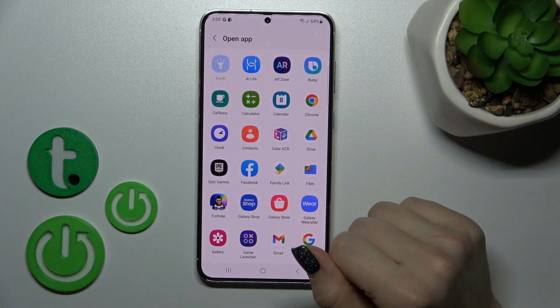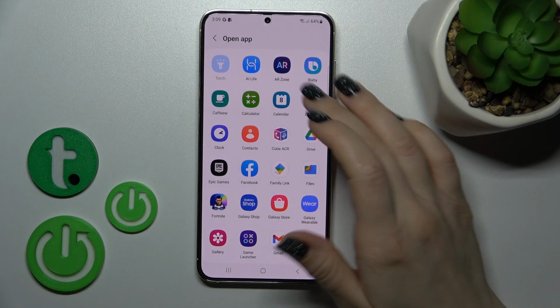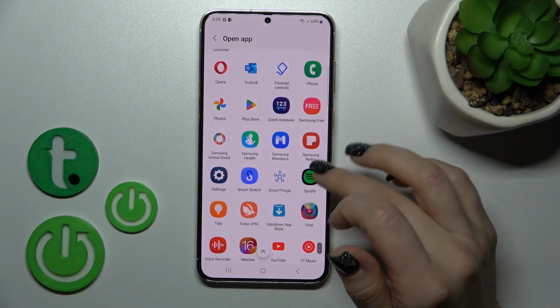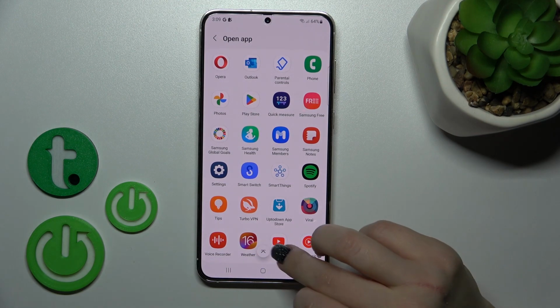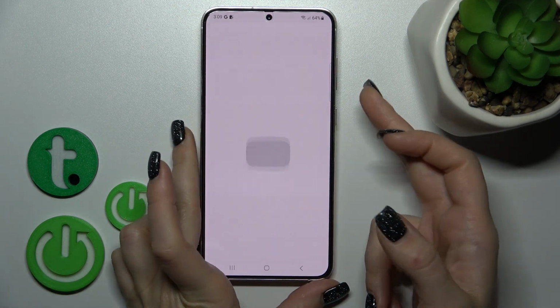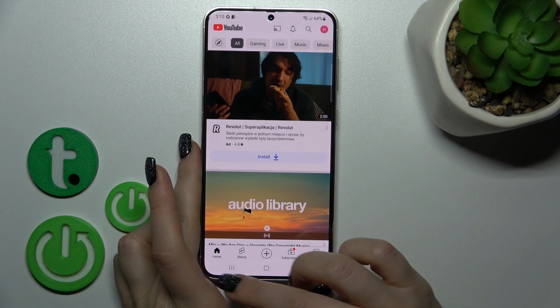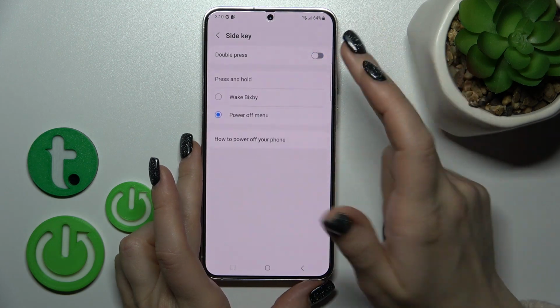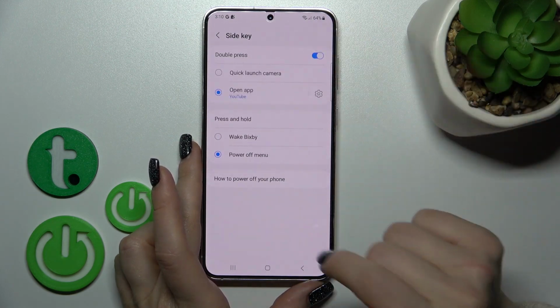We can click here on this settings icon and just switch it, for example, switch the flashlight to launch the YouTube application. Now let's just press the power key twice and we can see that the YouTube app is successfully opened. To turn it off, we just click the double press switcher and that's it.